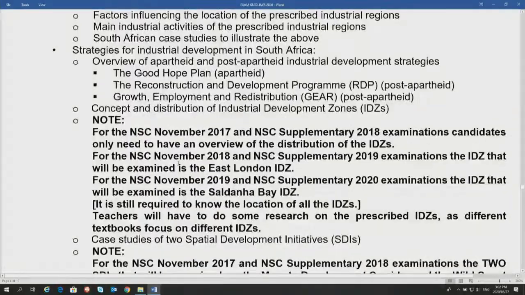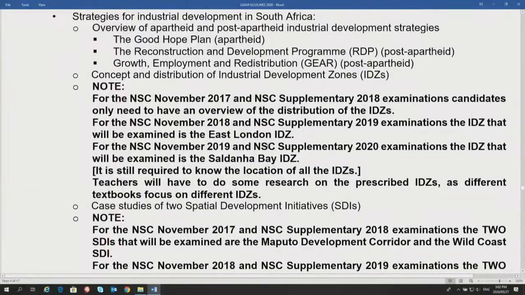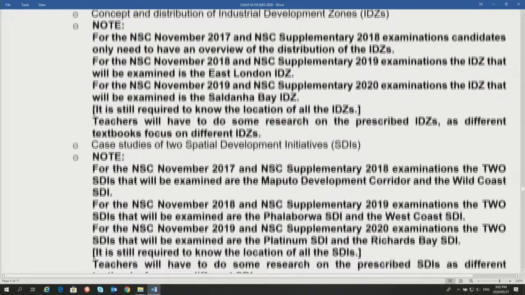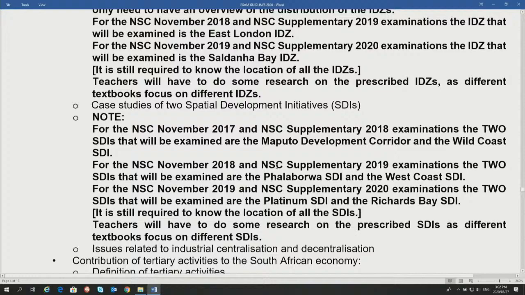The other item that is also bolded is the Industrial Development Zone. You do the same, but the main focus for the NSC for 2020 is only the Saldanha Bay Industrial Development Zone. It's also the responsibility of teachers to do research on the prescribed Industrial Development Zone, which is Saldanha Bay in this instance. And then the other one is Special Development Initiatives.